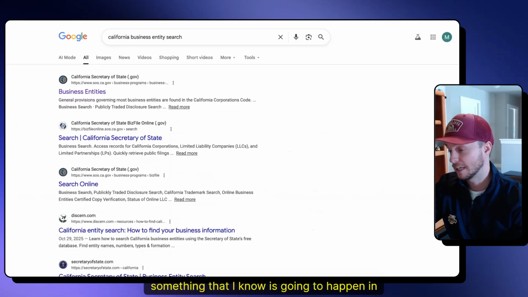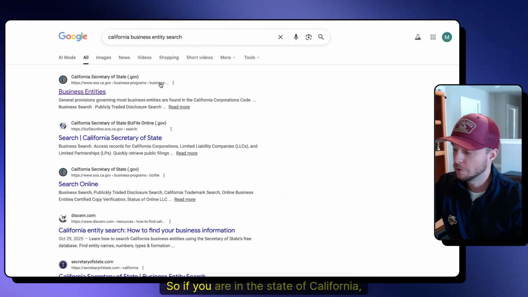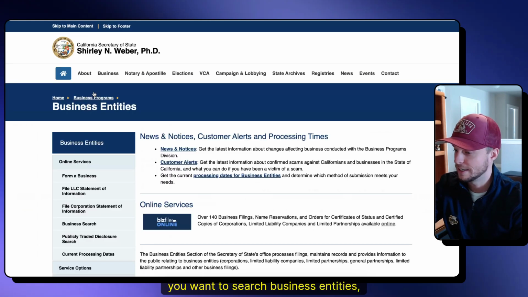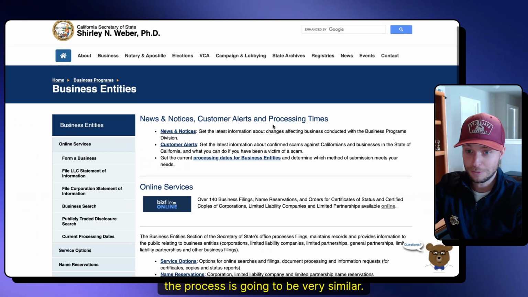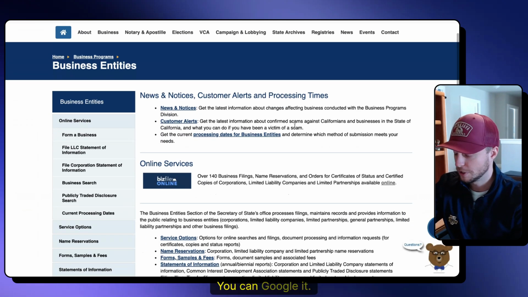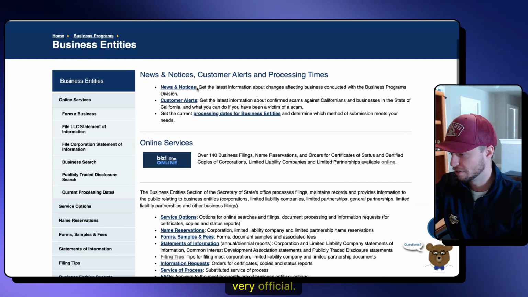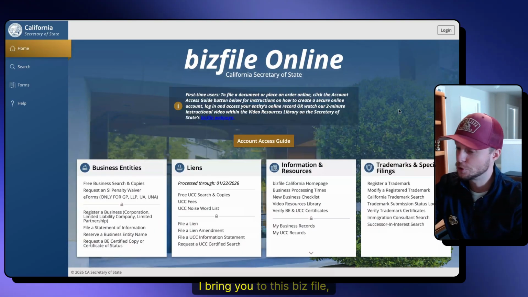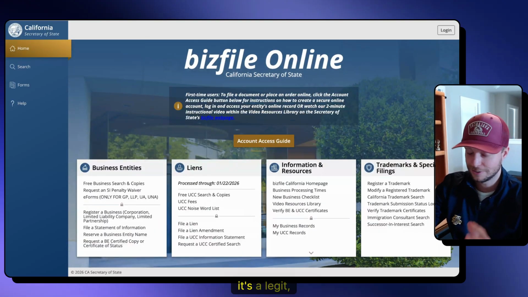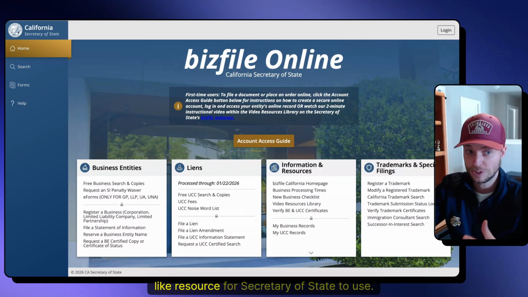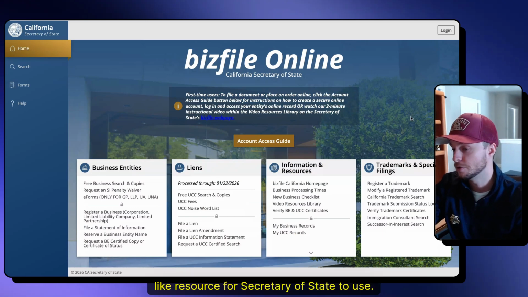something that I know is going to happen in California. So if you are in the state of California, you want to search business entities, the process is going to be very similar, right? You can Google it. This was a .gov, so it looks like the right website. Again, looks very official, so I'm going to run with it right here. Super obvious business search, right? You click on it. I'm getting to this BizFile, which I will say is a legit online resource for Secretaries of State to use.